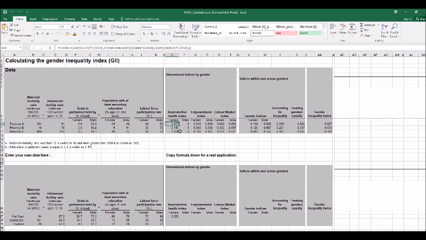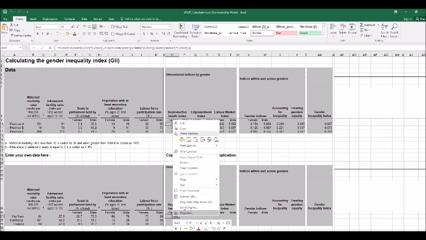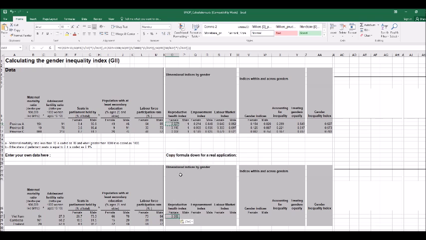Next, navigate to the Female Reproductive Health Index for Vietnam, which is cell O27. Right-click and hit Paste. This should extend the formula into your new cells and give you the output value of 0.82. Click on the bottom right-hand corner of the cell containing your new value and drag the green box down 2 cells to autofill the results for Cambodia and Thailand.